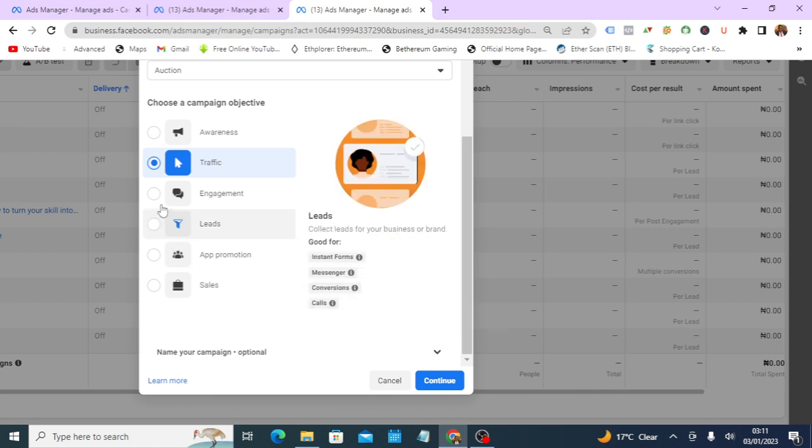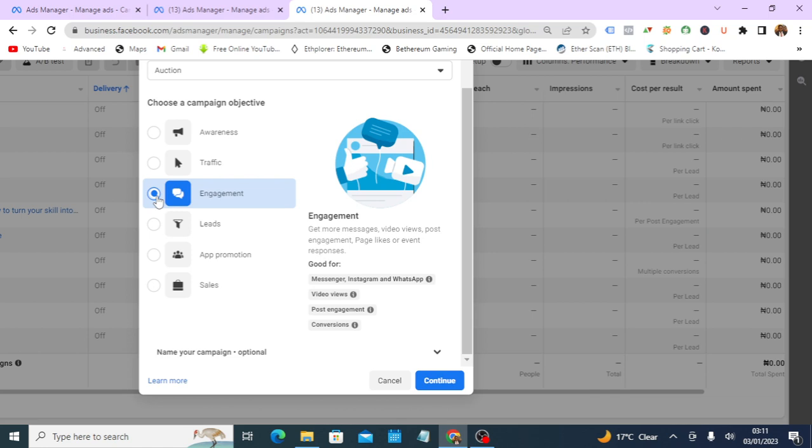That's another objective. Now, you can also use the engagement objective. When you're using the engagement objective, you're going to be getting more messages, video views, post engagement, page likes, and event responses. Mostly I recommend this particular campaign objective if you want to get page likes. Probably you have a page on sport and you want to expose your content to more people. You just want to create an audience around your subject.